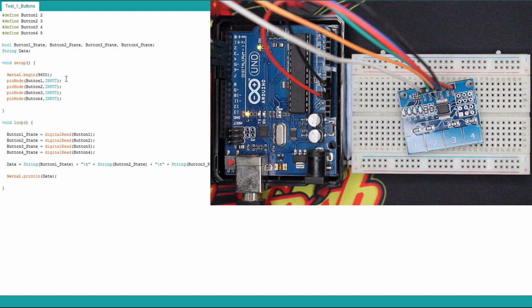So here I just declare the buttons as inputs. Here we start our serial communication, and then I declare the pin mode for the buttons, and here I read the state of every button and I store it in that value. Then I display this data on the serial monitor, and as you can see this data string contains all the states of these buttons, and we're gonna now upload it to the Arduino.